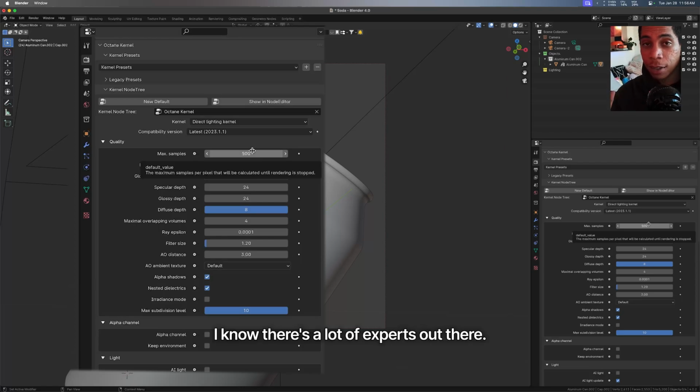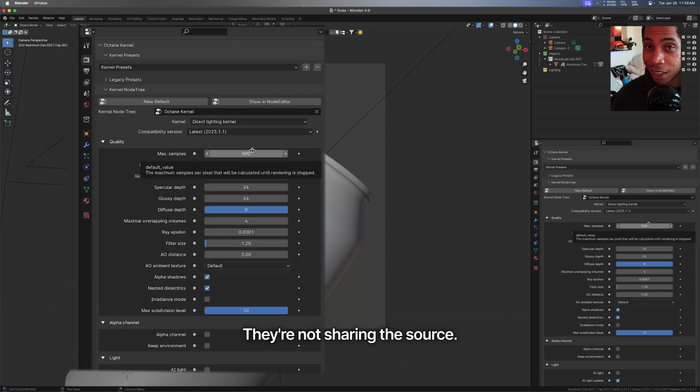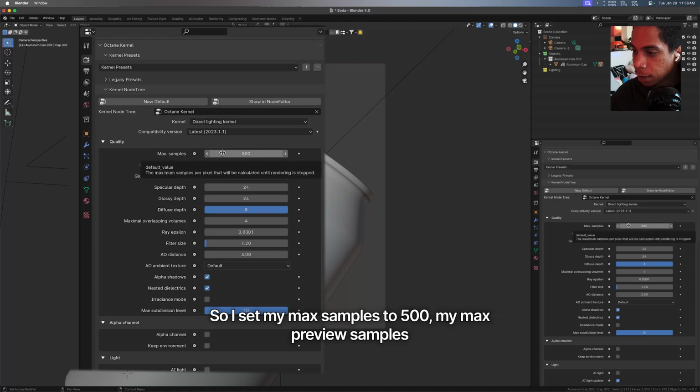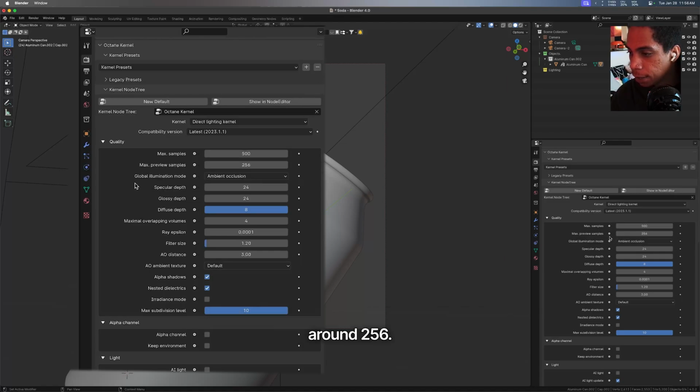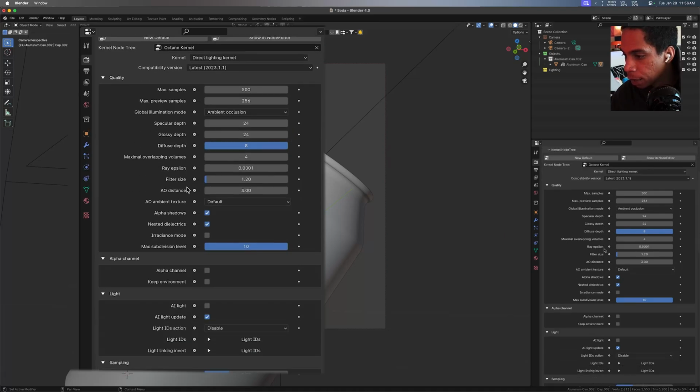I know there's a lot of experts out there. I'm not a huge expert, but some of those experts aren't sharing the sauce. So I'm out here doing this. Don't crucify me. I set my max samples to 500, my max preview samples to around 256. Specular depth 24, glossy depth 24, diffuse depth 8. These are the only things I change when getting started.